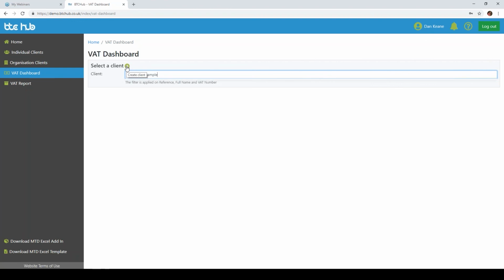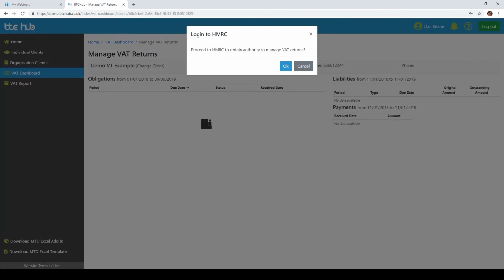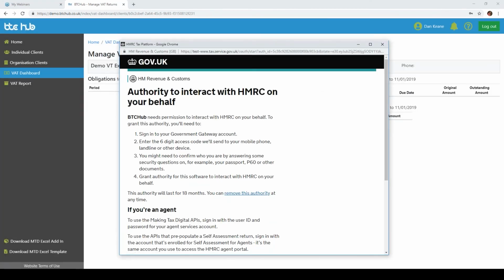So I'm going to just create a new client here, pressing the Create Client option. And once I've created that client, we'll get the green tick box to say that we can select that client to view the VAT return detail. Now we're logging into HMRC here. I'm going to be logging in using test credentials.